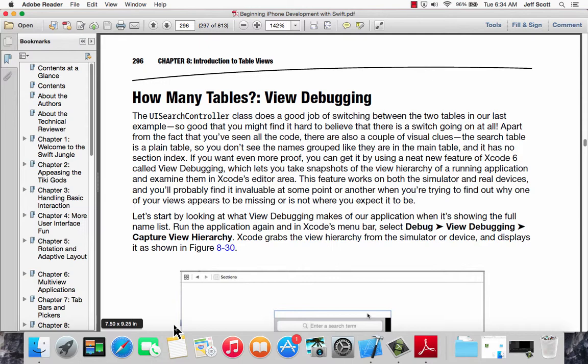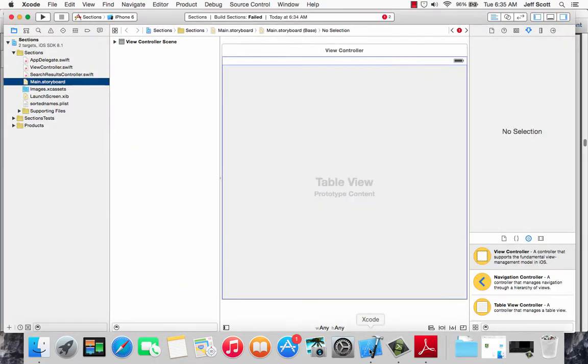The search table is a plain table. It has no section index. It says if you want more proof, you can get to it with a neat new feature of Xcode 6 called View Debugging that lets you take snapshots of the view hierarchy of a running application and examine them in the editor's code area. All right, well, I'm going to have a problem probably with this just because of the fact that the program doesn't compile anyway. But we'll try it just to see.